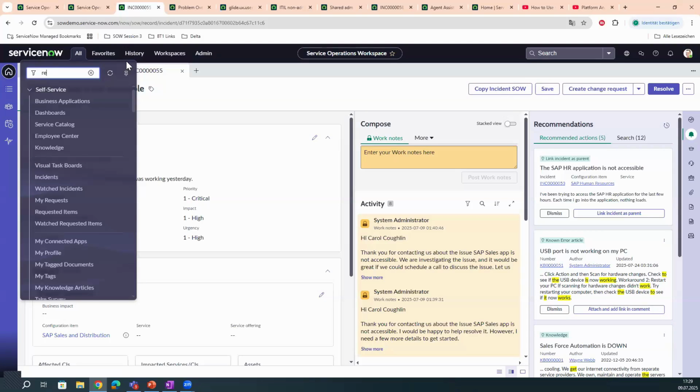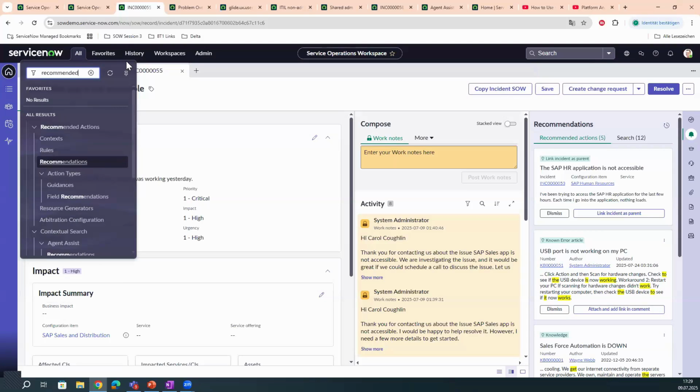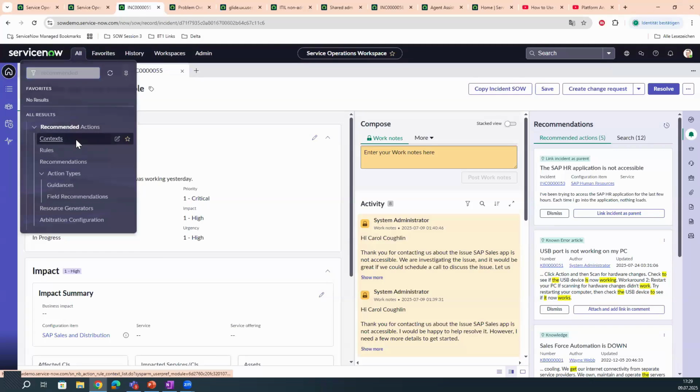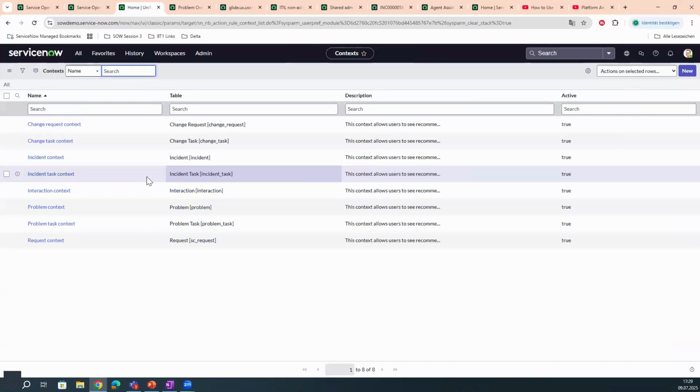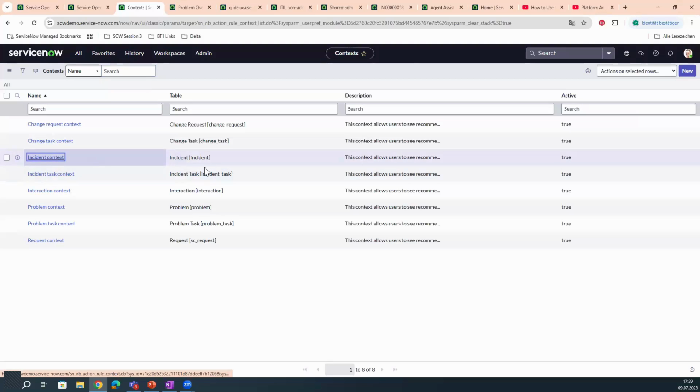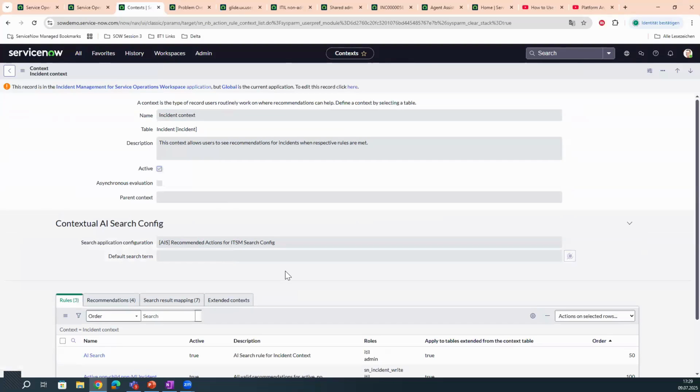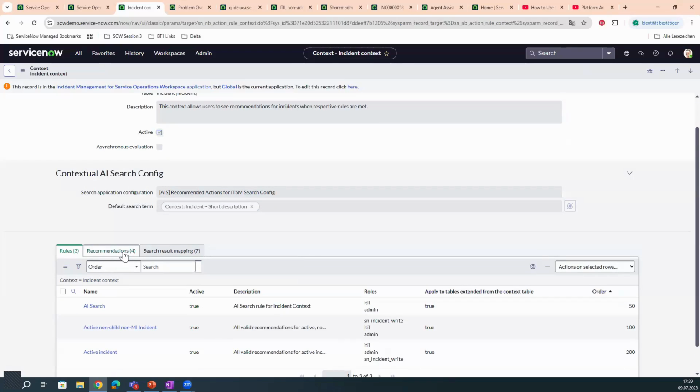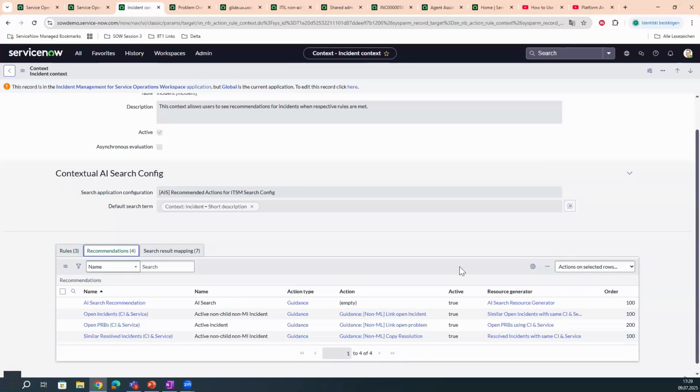So if I go into recommended actions, into contexts, and I go into my incident context, and I have to go here under the related list recommendations. And these are out of the box not turned on, so you have to turn them on manually. And this then allows agents to work more efficiently on a record because they are shown the recommended actions for each part they are working on.